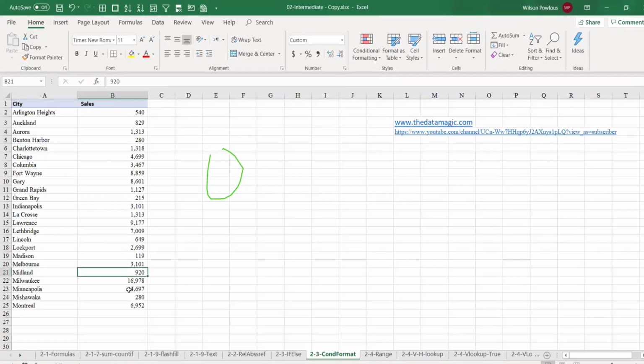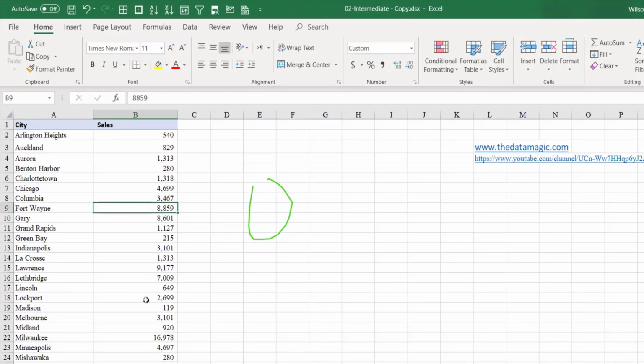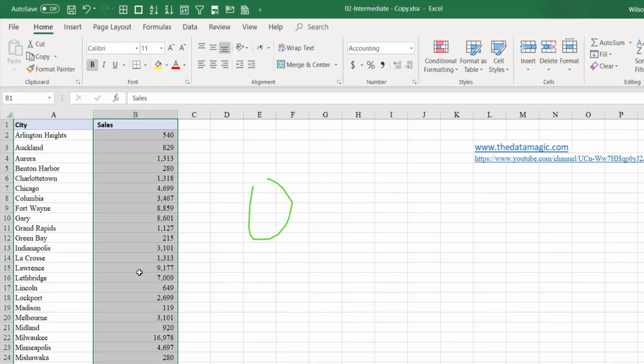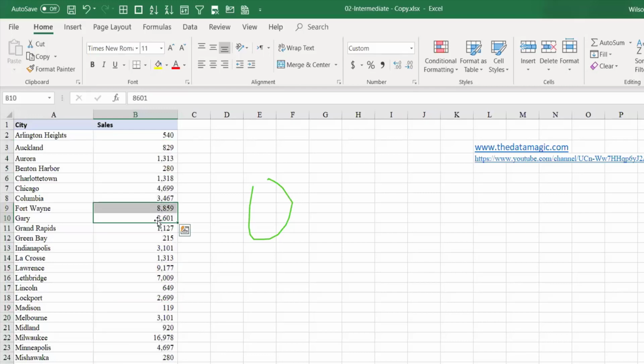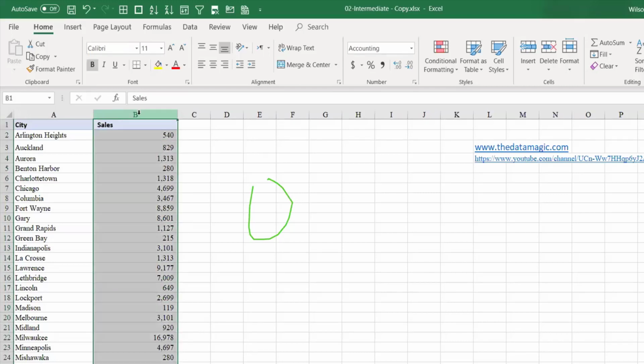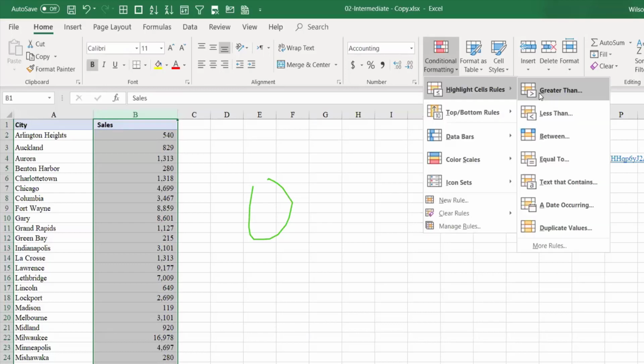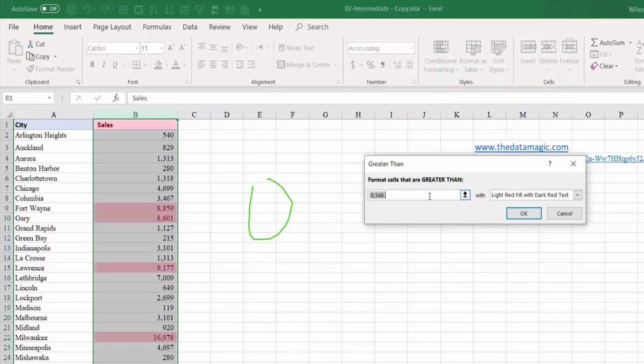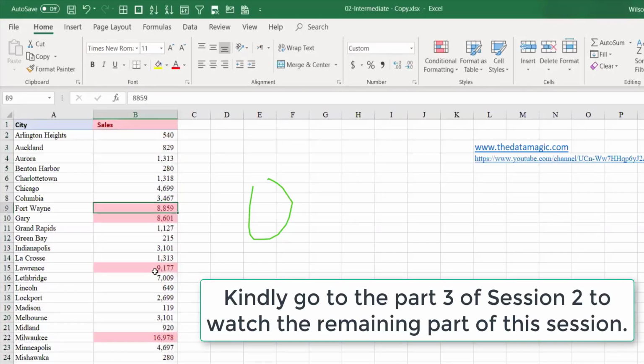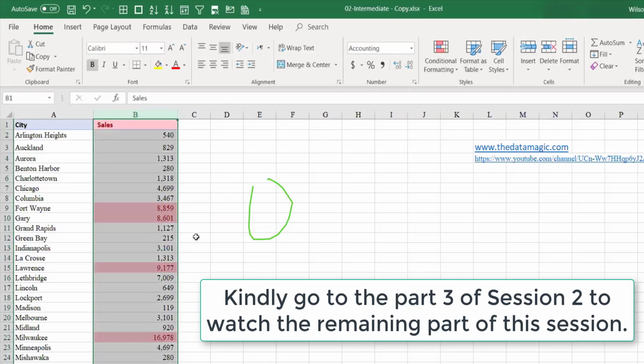Conditional formatting is very useful for highlighting some things. Say here you have a city and you have a sale. Suppose I want to highlight all the cities which have a sale of more than say 8,000. What we can do is select this, go to conditional formatting, highlight, and here I say greater than 8,000, and press OK. So everything is highlighted. Suppose I want cities between say maybe 2,000 and 3,000.